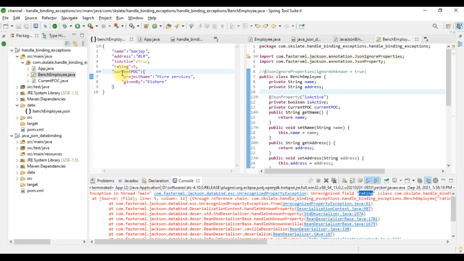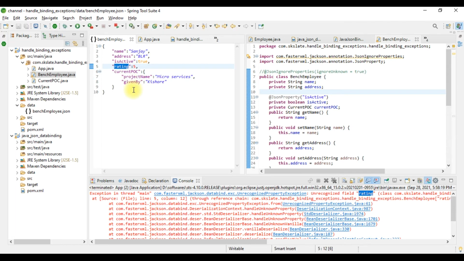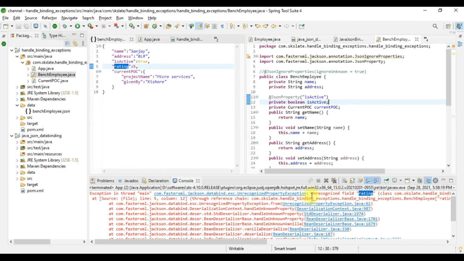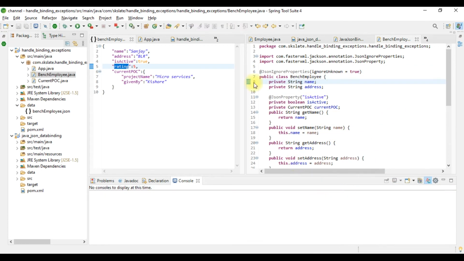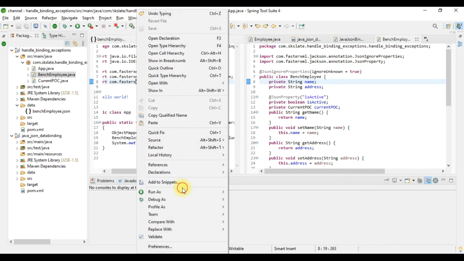When the object mapper takes this rating key, it will look for the setRating method. The object mapper looks for the setter because it has the responsibility to map our data to our POJO. It doesn't contain any setter for rating, that's why it says unrecognized field. Even though I don't want to write rating into my POJO class, I still want to ignore this exception. So you just enable the JsonIgnoreProperties annotation with ignoreUnknown equal to true, then it will ignore. Then we will check it. We won't get any exception now. So see what will happen.